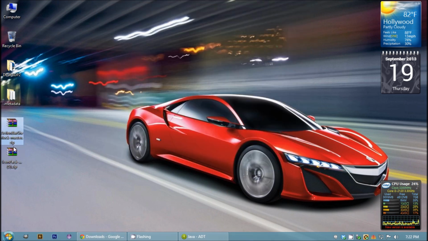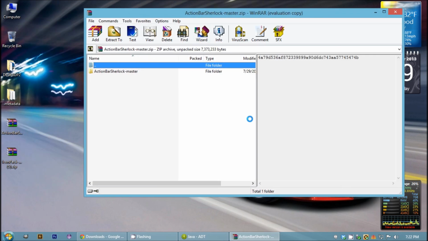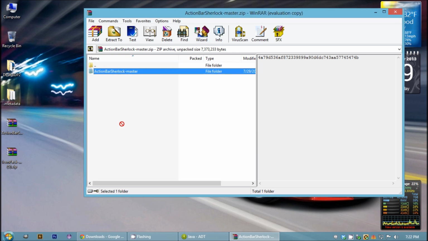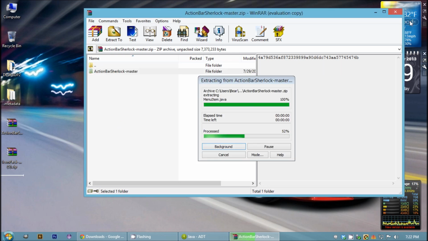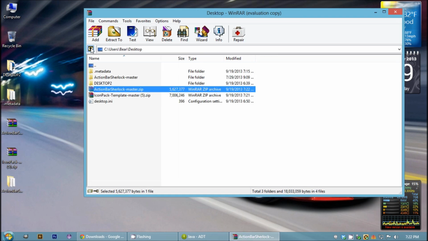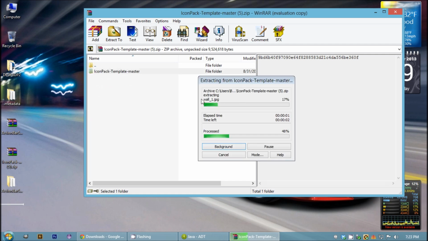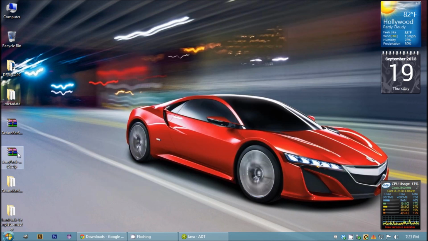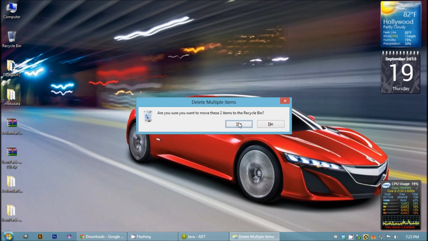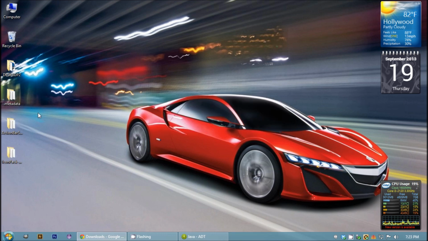Since I have both of these files, I'm going to go ahead and open them up. And once that one's open, just extract it here to the desktop. Extract that one to the desktop. And once these two are extracted, you can go ahead and delete the zip files or keep them if you want. It's just going to be taking up space if you leave it there, so I just delete it.